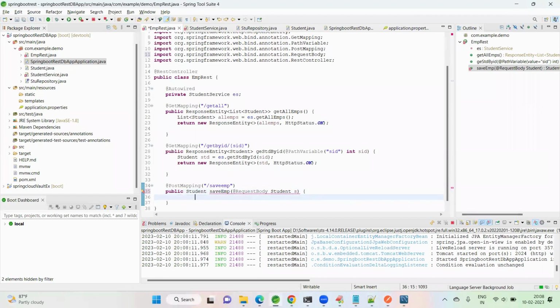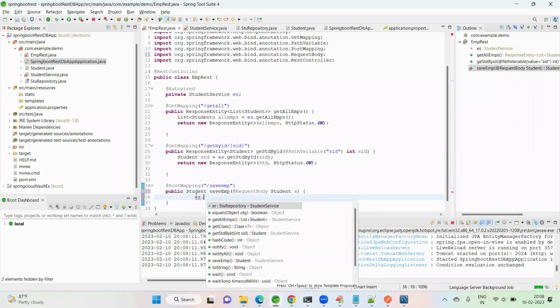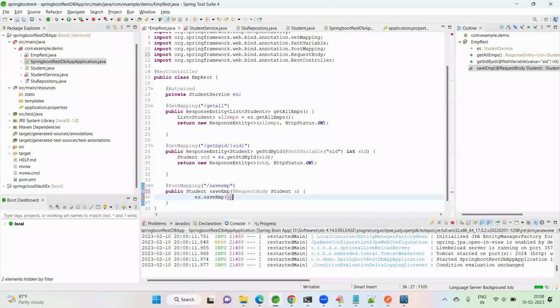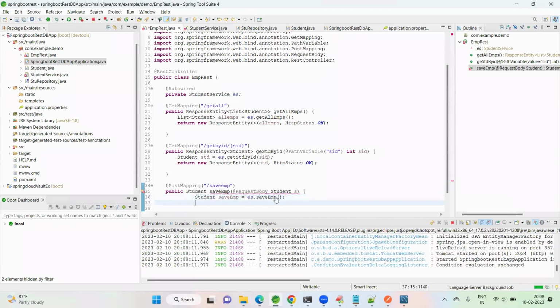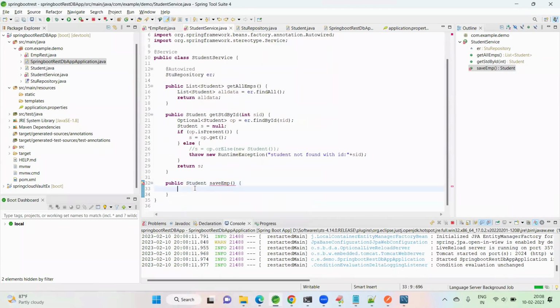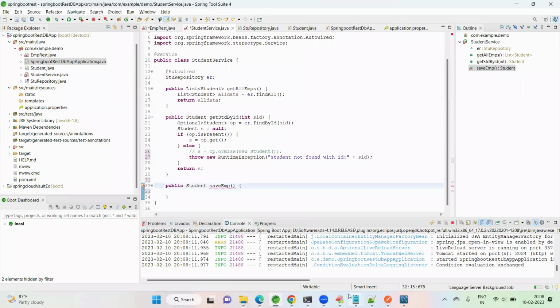From here, I want to call that repository dot save EMP. What does save EMP return? A student object is fine. Then go to save EMP and see what is there. So we have to call the repository here. In the JPA repository, there is one method.